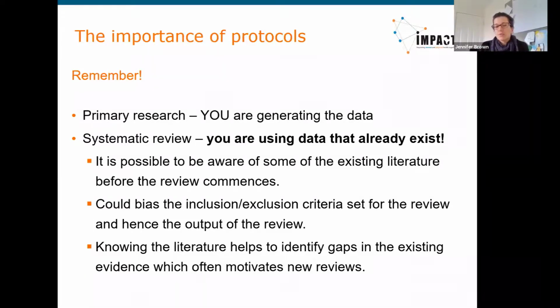Of course, that could bias your inclusion exclusion criteria for your review and bias your outputs, but it's also a very important way of identifying gaps in the existing evidence, which often motivates new reviews, which is this point that we've already spoken about. So sometimes you have to just put your preconceived notions about the state of the literature aside and just have a look at what's out there when you embark on your systematic review journey.